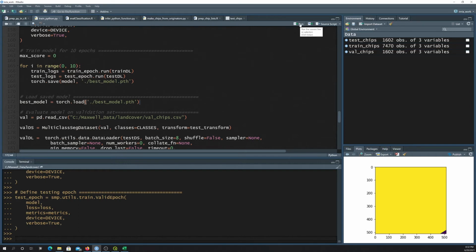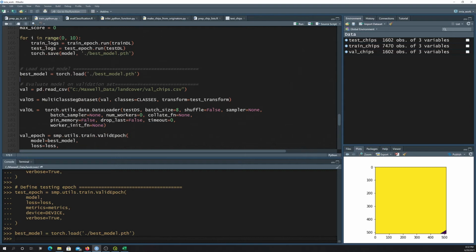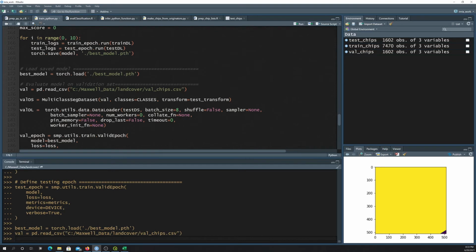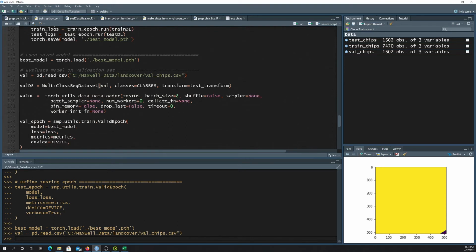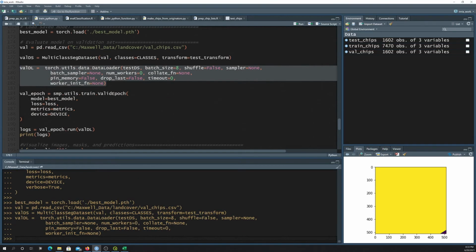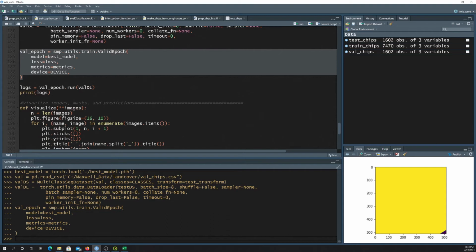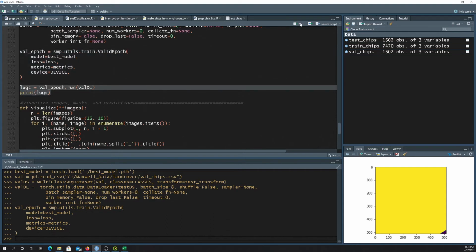Okay, so now I'm going to load in my saved model. So this is now this best model object. So that's all the weights that were learned. And then I want to go through and actually see how this does predicting onto some new chips. So now we're pulling the validation chips as opposed to the test or training chips. Again, I'm just running that through the same dataset subclass, and I'm using my test transforms, creating a data loader for that object, defining a validation epoch using that new dataset, and then here I can just run it and get back some stats.